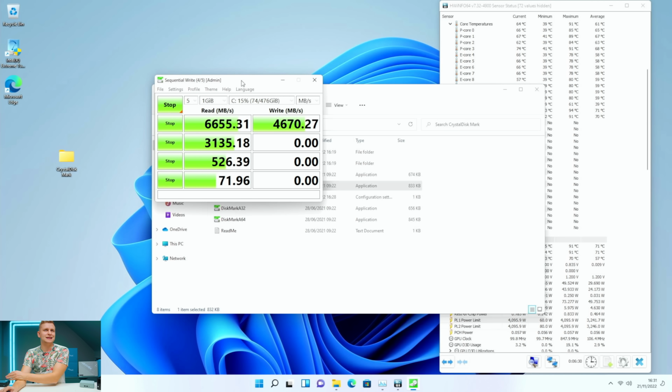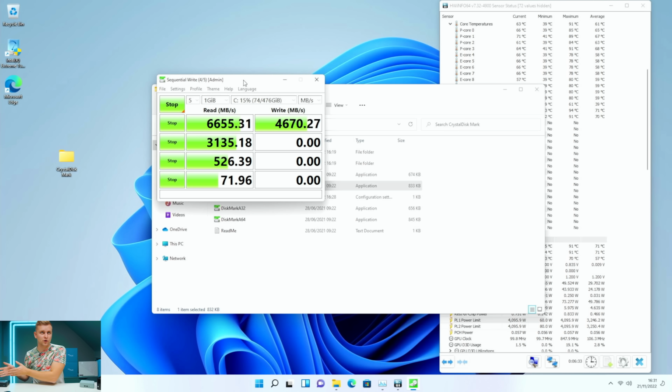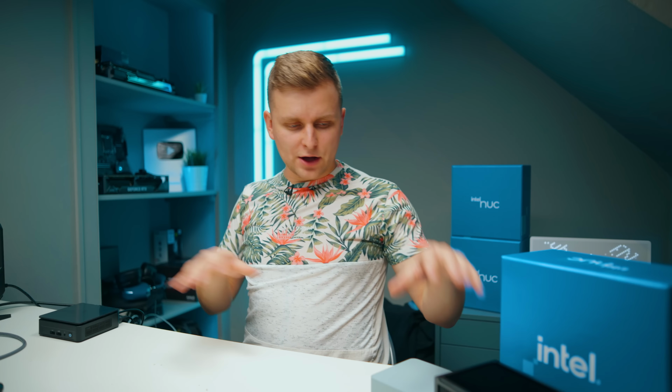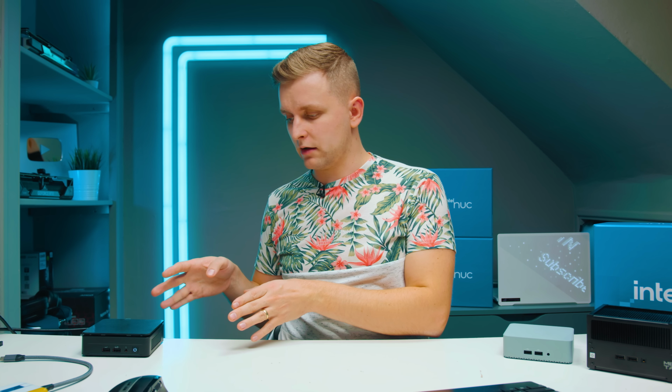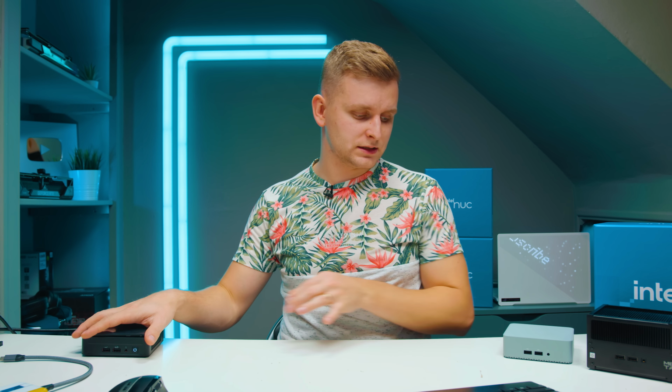But looking at the SSD benchmarks, obviously it's a Gen 4 speed SSD in there. We're getting about 6.5 gigabytes per second read speeds, and about 4.8 gigabytes per second write speeds. So it's quite good. Out of these three, the black one is my favorite one, just because we get two Thunderbolt ports. I like that one. It has the best thermal performance, but I do like the design and color of this one.